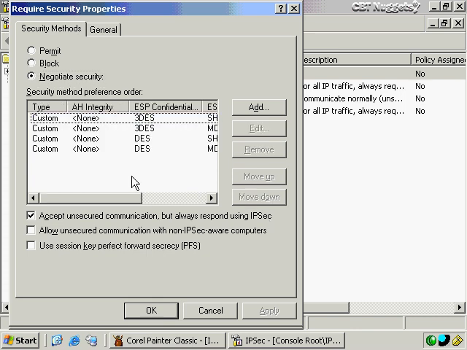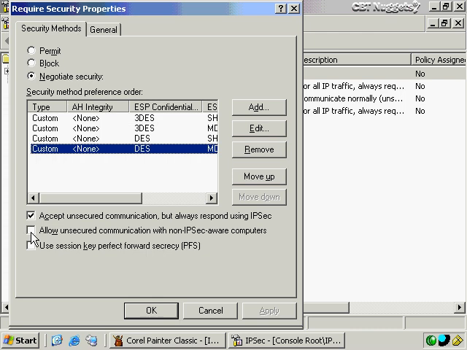And then alternatively, there's also another option down here, allow unsecured communication with non-IPsec-aware computers. What will happen there is, it'll first try to communicate using these methods, and then when it gets to the weakest bottom one here, it finally realizes there's no way for us to talk together, then we'll just go ahead and allow communication unsecured. Now that sounds pretty insecure, and in a way it really is, but you have to use that in some situations where you have a mix of computers on the network where some, like NT4, Windows 95, will not be able to communicate using IPsec. So this is just the lesser of two evils.